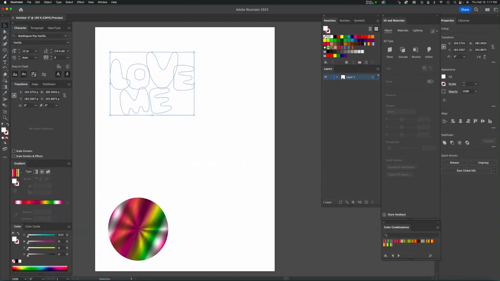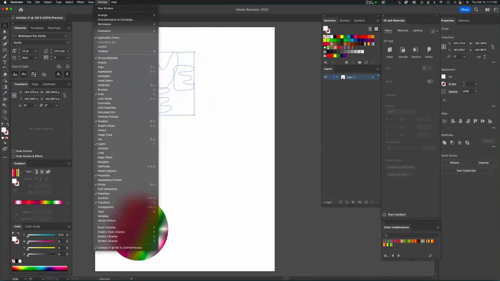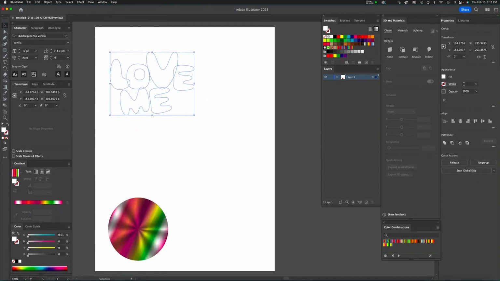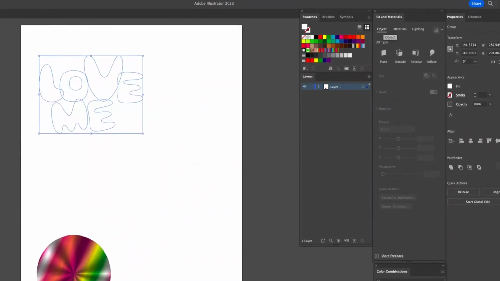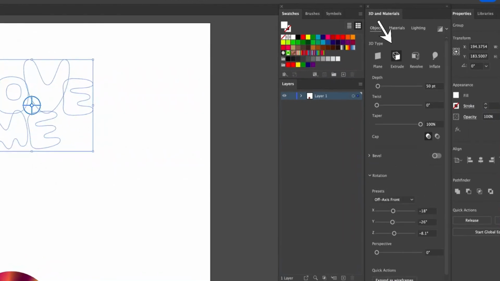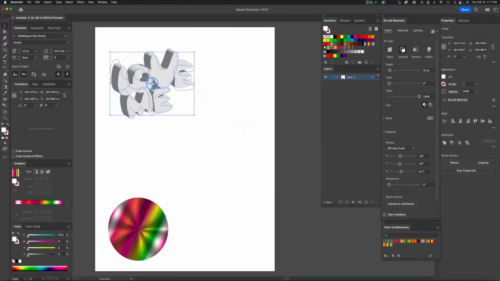And then we're going to change the color from black to white. And then going to your 3D and materials panel, if you don't have it open and you're looking for it, you can find it through your windows and just make sure that that's populated. Then we're going to go to object, extrude, and then on extrude, go to your presets and go to front.